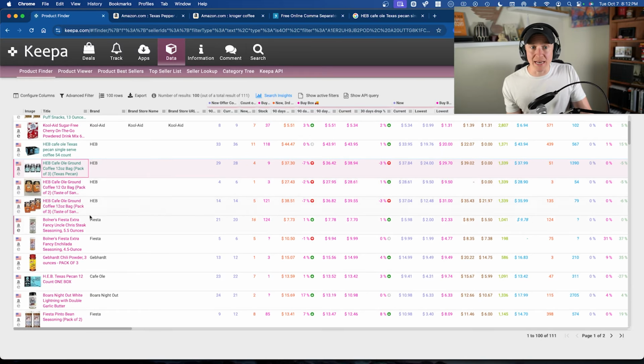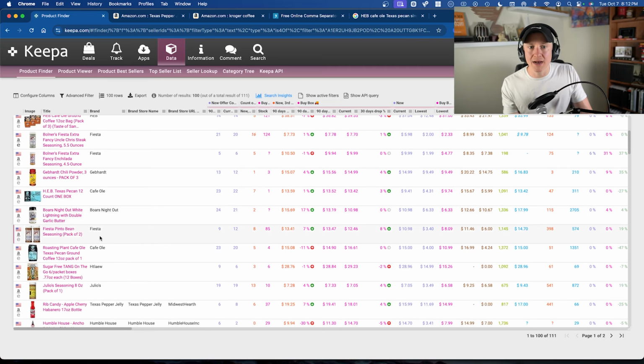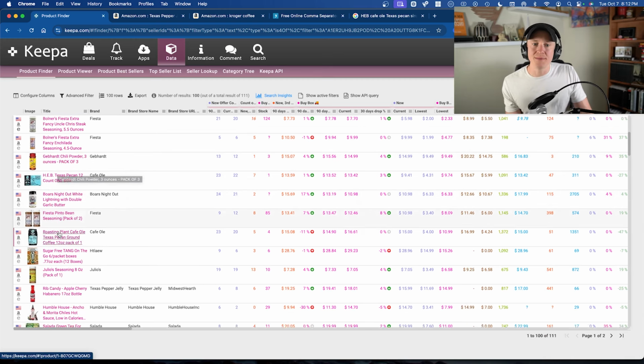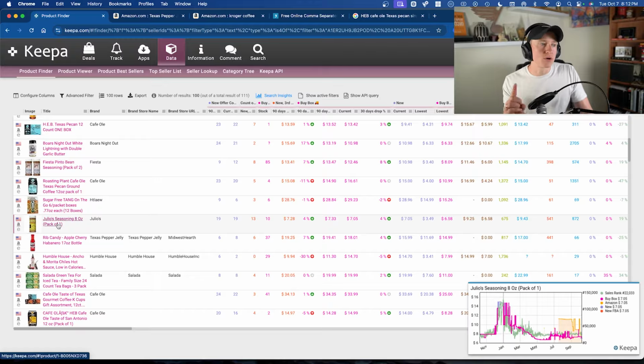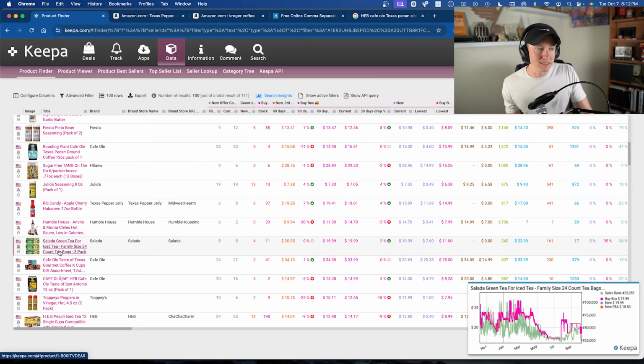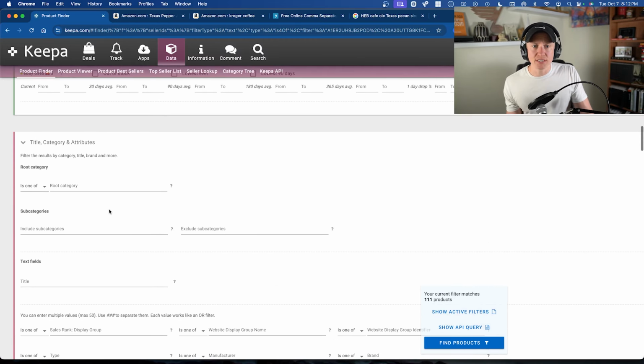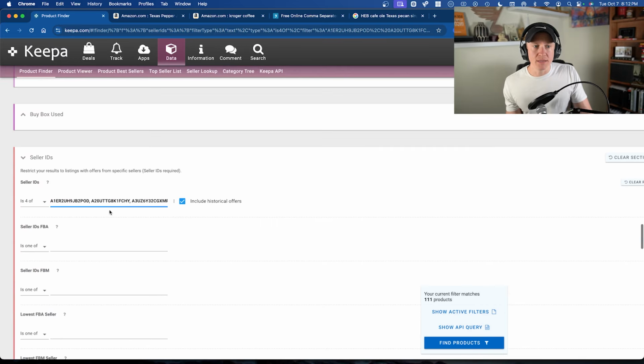So this is one way. We've got HEB, we've got Fiesta brand, we've got Gebhardt, Cafe Ole, Boar's Night Out. All of these different products, to me, are a huge gold mine of opportunity because many of these products are not currently being sold by these sellers. And so we can use this to our advantage, all right? Now, if I go back into the advanced filters here and scroll down, let's just say I took out the include historical.